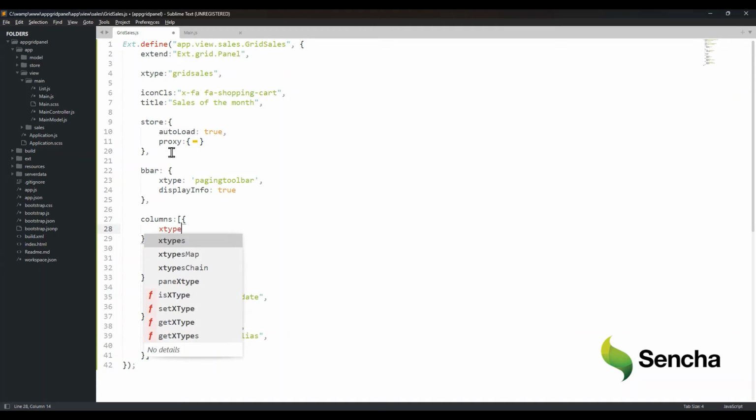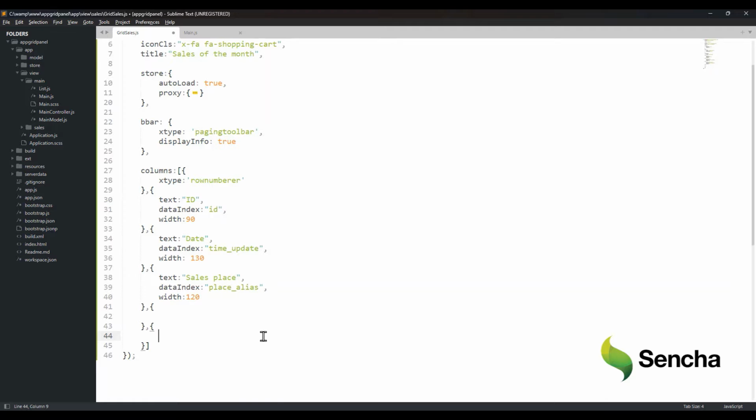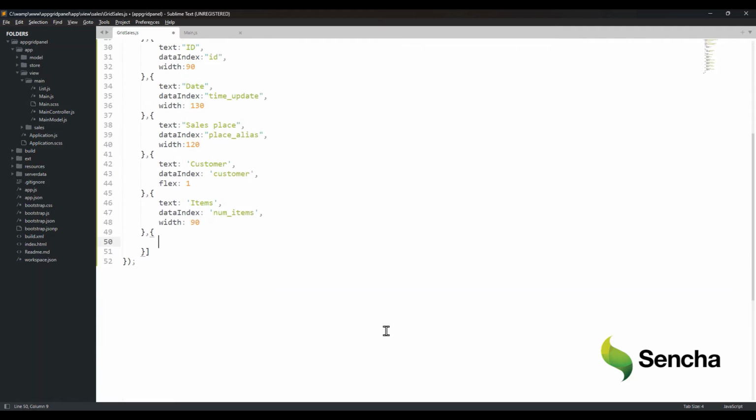Once again, regarding the columns, there is a special column that serves as a row numerator, so we will include it. And I will also add additional columns at the end. This will be the column to display the customer name, but assigning the flex setting equal to 1. This means that the width of this column is not subject to a specific size. Compare it to setting a width of 100 or 90 pixels.